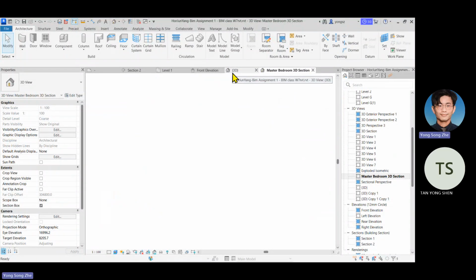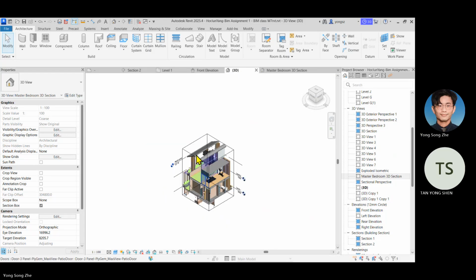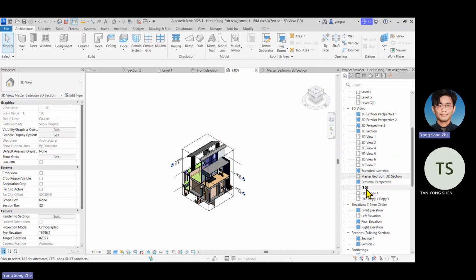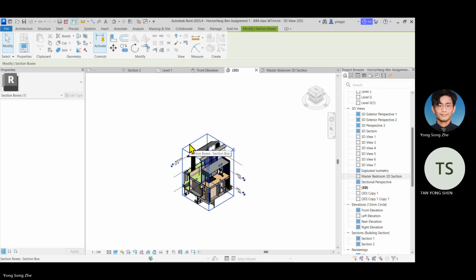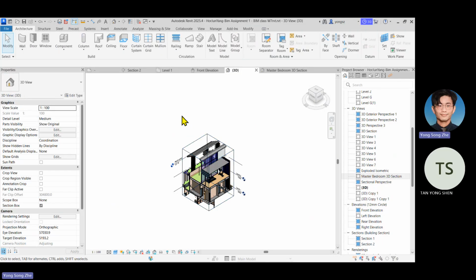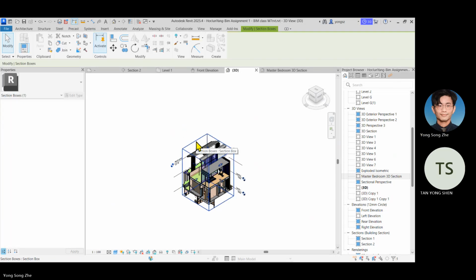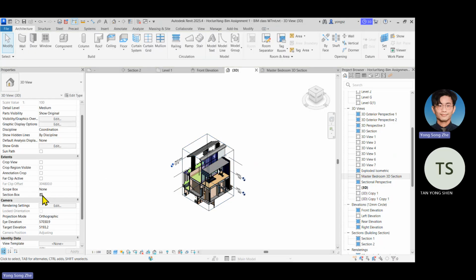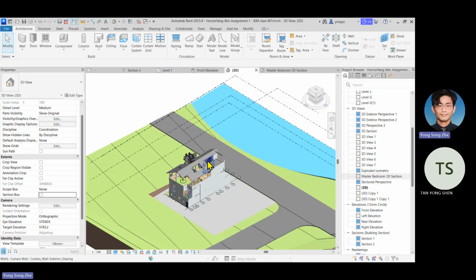So I go to my normal 3D view. Just now you have settled your room section already here. But your default 3D view still has this section box. For this, can we delete it? Cannot. So we go to the properties of your view. You can untick the section box, untick this. Then it will not crop anything now.